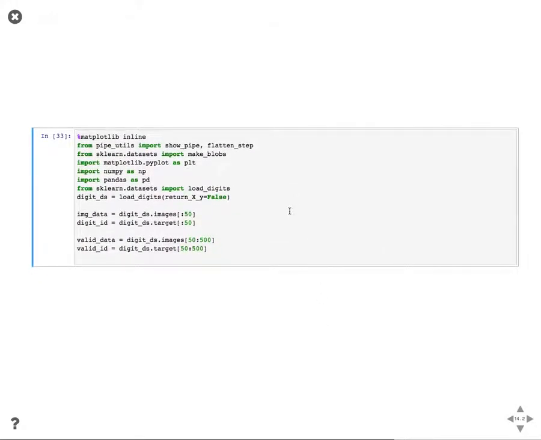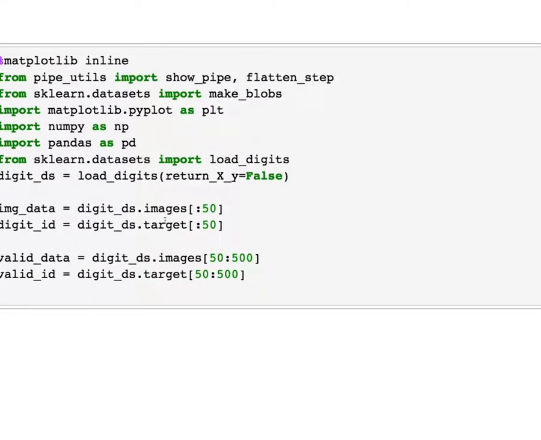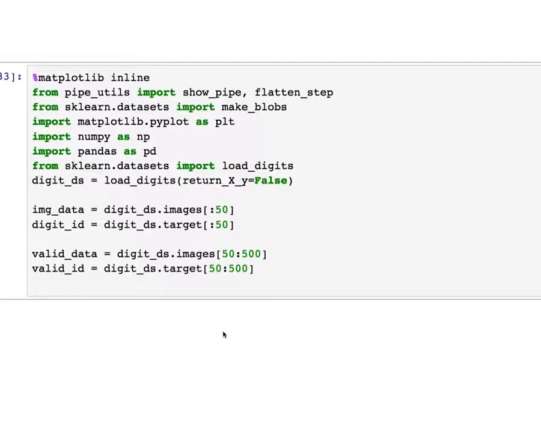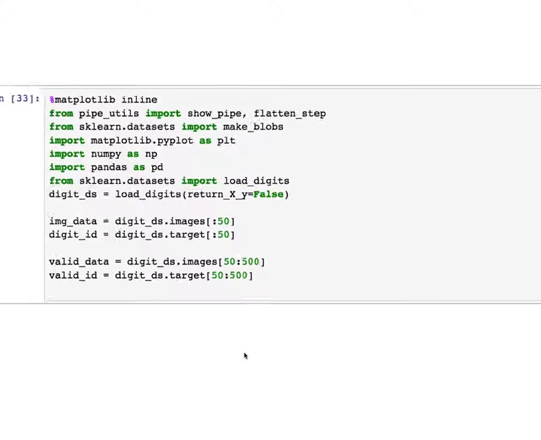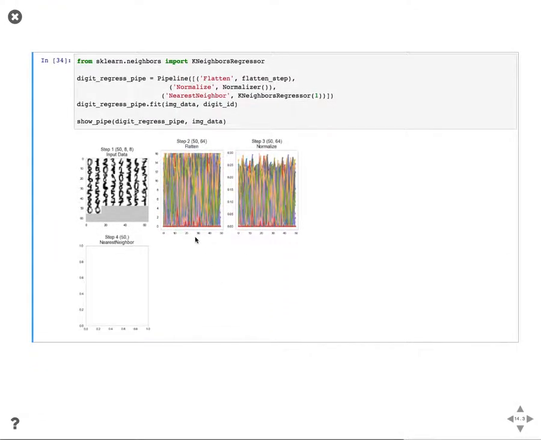So again, we split the data this time into the first 50 we use for training, and the next 450 we use for validation. We just split them this way. We know the data set doesn't have any repeated digits, so it's okay. We can then put it in our simple pipeline, and this time instead of having a k neighbors classifier, we have a k neighbors regressor.